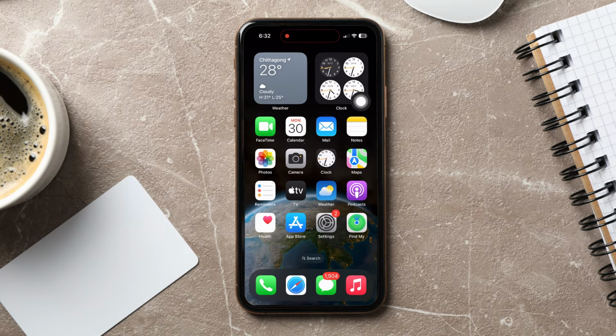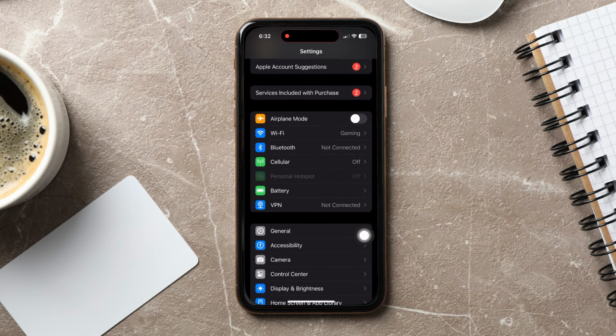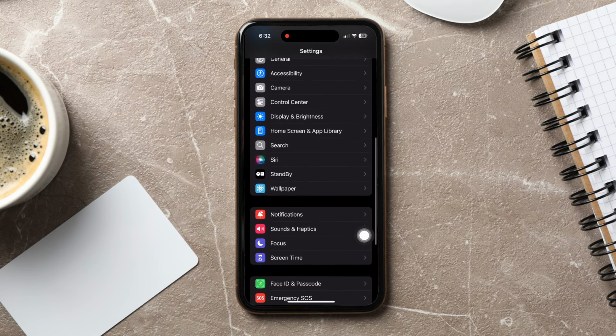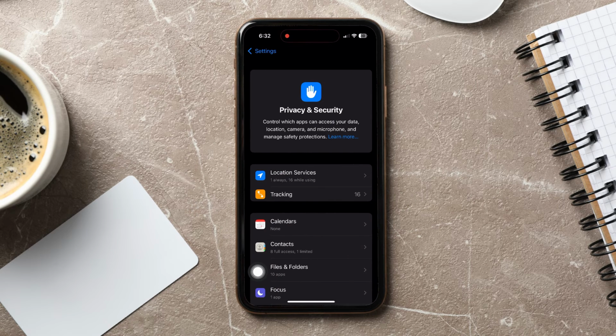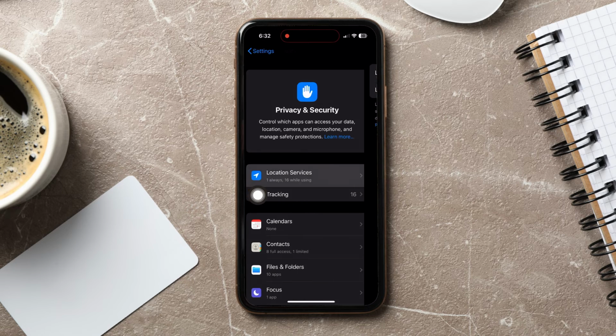Alternatively, go back and open up the Settings application. On this page, scroll down and go to Privacy and Security. From here, you can control which apps can access your data, location, camera, and microphone, and also manage protections. Tap on Location Services at the top.